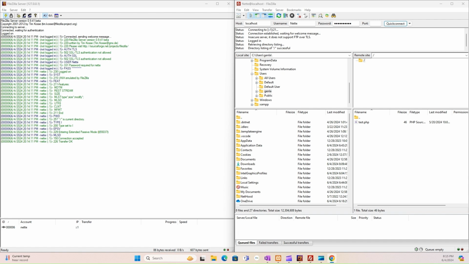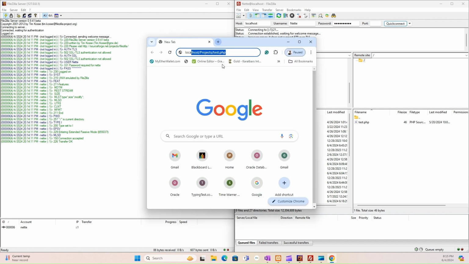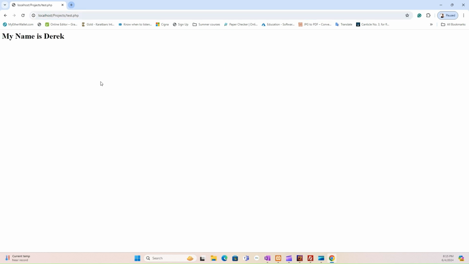Step 19, open browser. Step 20, test the page by typing localhost/folder/page.php. Congrats! You are done.